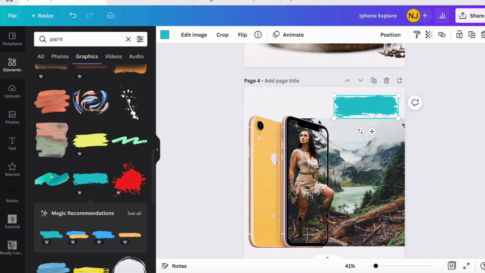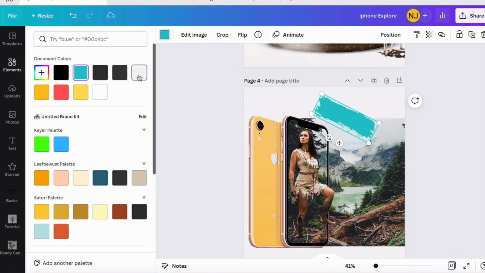And what you want to be doing is you want to be using this one. Let me just turn it a little bit. You want to be using this one to make sure that the image blends in a little bit like a painting. Okay, so I'm going to make it the color of the background like this.